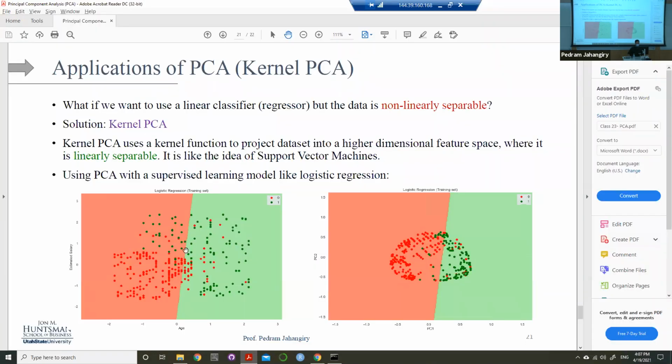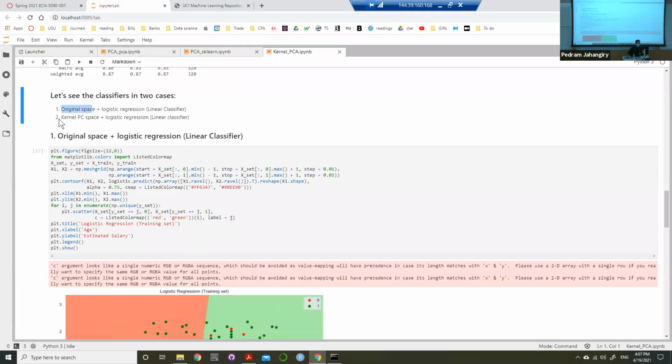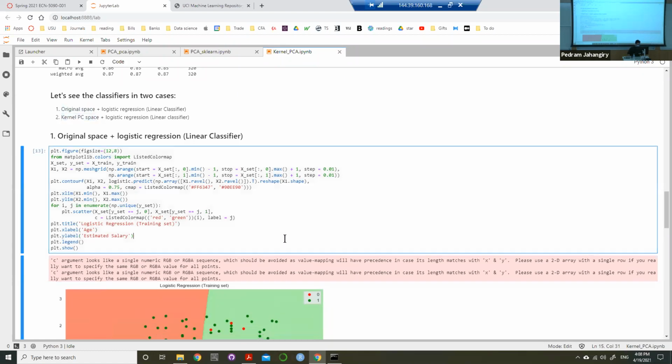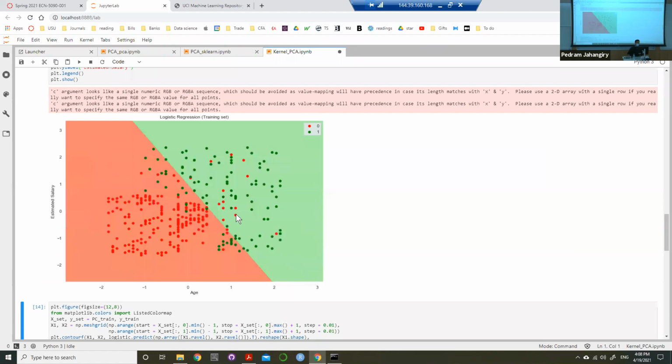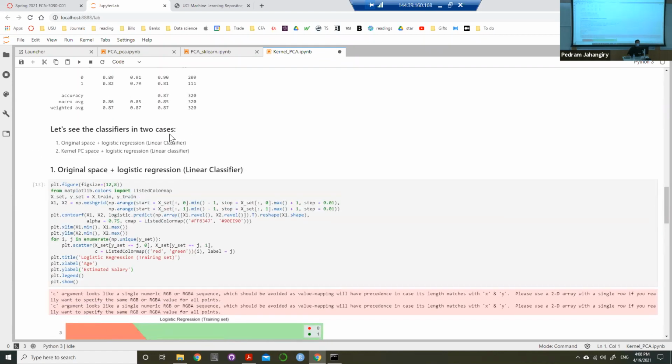So basically this one. Second one, PCA space plus logistic regression, right? So PCA, well, let's call it kernel PCA space and logistic regression. So this is the visualization for the train set. And now we can look at the confusion matrix. Oh, well, we already looked at the accuracy, right?